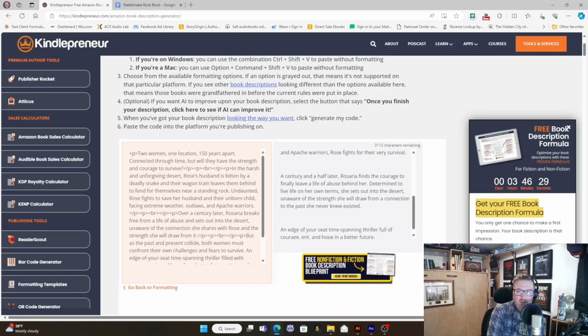Second paragraph. Over a century later, Rosaria breaks free from a life of abuse and sets out into the desert, unaware of the connection she shares with Rose and the strength she will draw from it. AI writes, a century and a half later, Rosaria finds the courage to finally leave a life of abuse behind her. Determined to live life on her own terms, she sets out into the desert, unaware of the strength she will draw from a connection to the past she never knew existed. So pretty similar, but just a little more direct, action-oriented language.